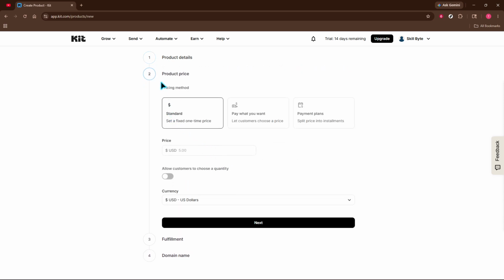On the product price screen, choose your pricing method. Standard sets a fixed price, pay what you want lets buyers decide the amount, and payment plans split higher prices over time. For email capture, pay what you want can lower friction while still letting people support your work, but use what aligns with your strategy.